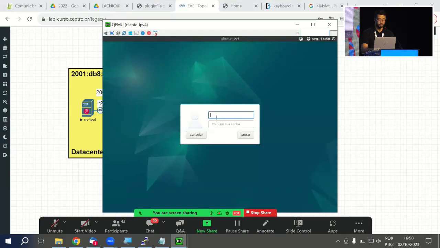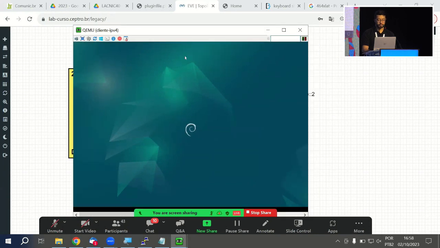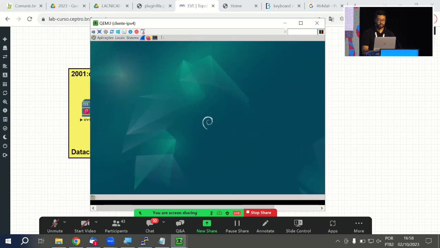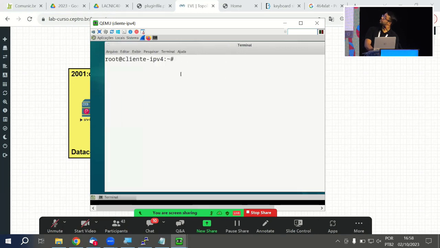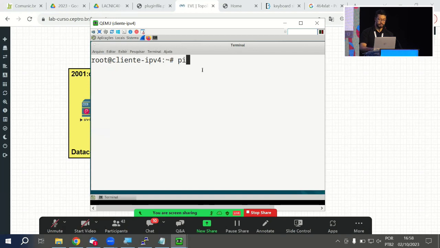Oh, I shouldn't have done that. Let me see. Let me log in once again with my root user. Let's zoom in. I'm going to ping here.